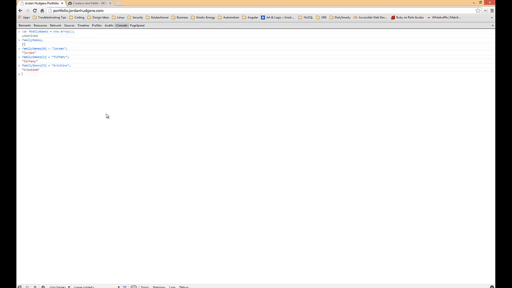Just so you'll believe me that we actually have added those, I'll go family names, and in the console I'll just print it out. And now you can see where before we got the empty brackets, now that we added those, it prints out these 3, and the reason is because we added each of those into the array. And so this is kind of a long-winded way of adding items to an array.